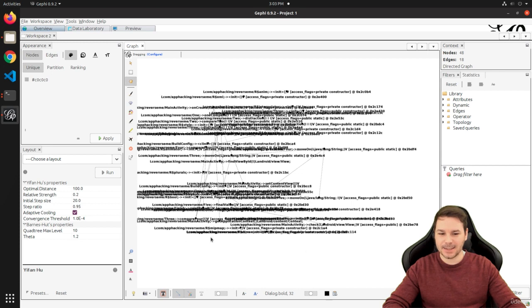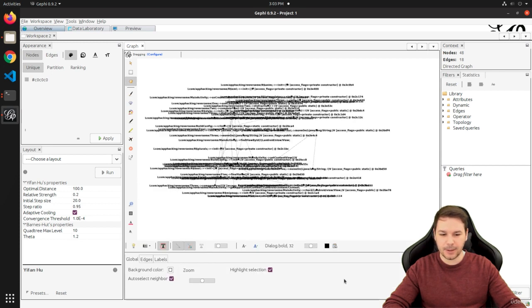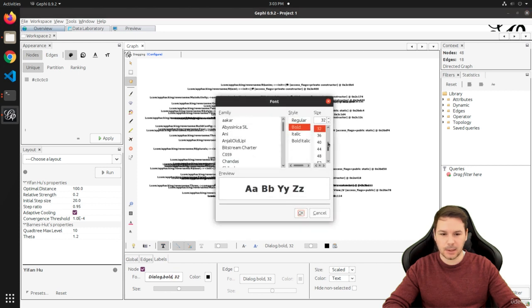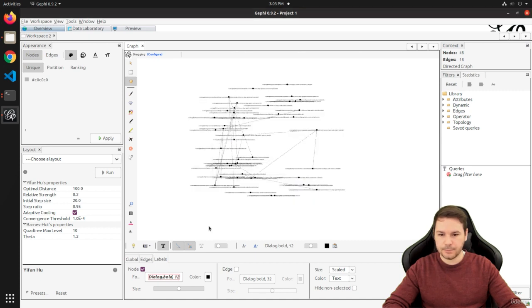Yes, but we can adjust this label. By expanding it over here, we go into labels and then we can select the font size and also the color and things like this. I go with font size 12. Okay, this looks more clean again.